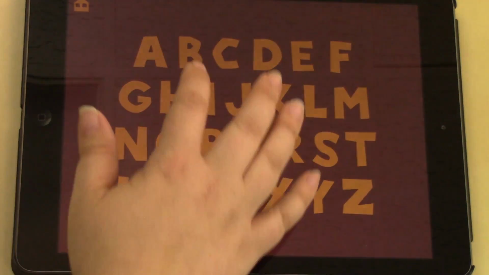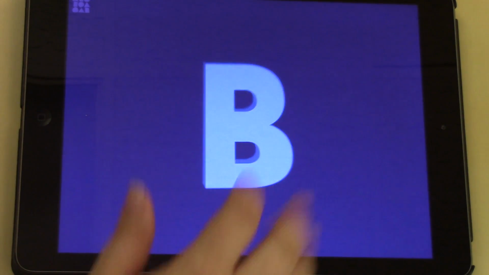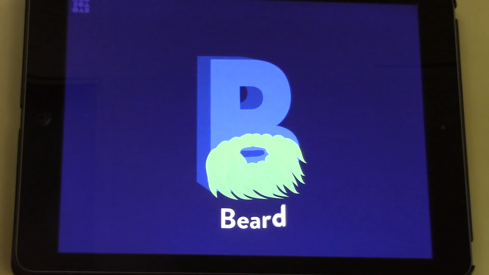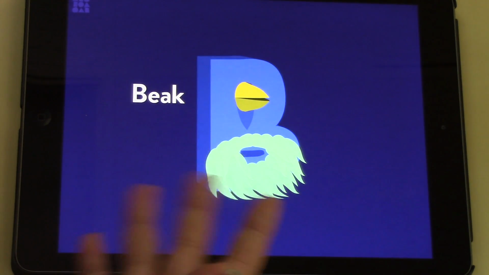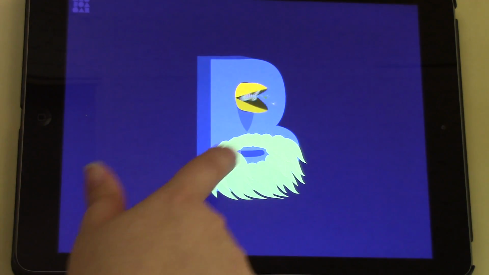So let's do B. B. Beard. Beak. So sometimes you have to do a little bit of experimentation in order to get the letter to do the next thing that it needs to do. But I think that's okay. It encourages your kids to interact with things in a different way.